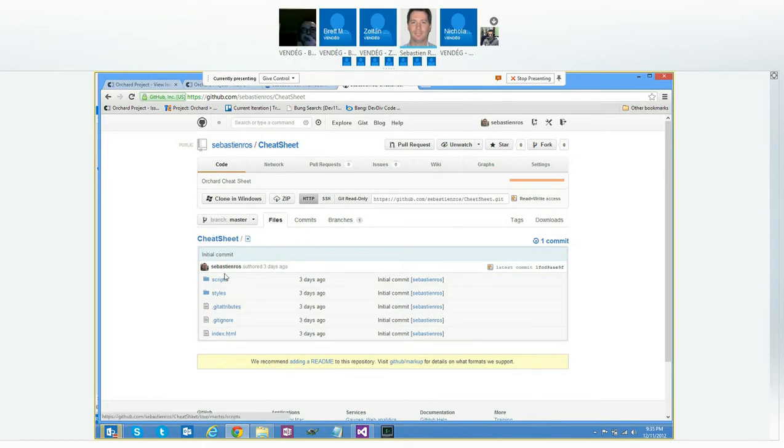But yeah, in the end, it will be in the documentation and pushed automatically to the site. We can also make a specific website, I think, with GitHub hosting it, like orchardcheatsheet.com or something like that.